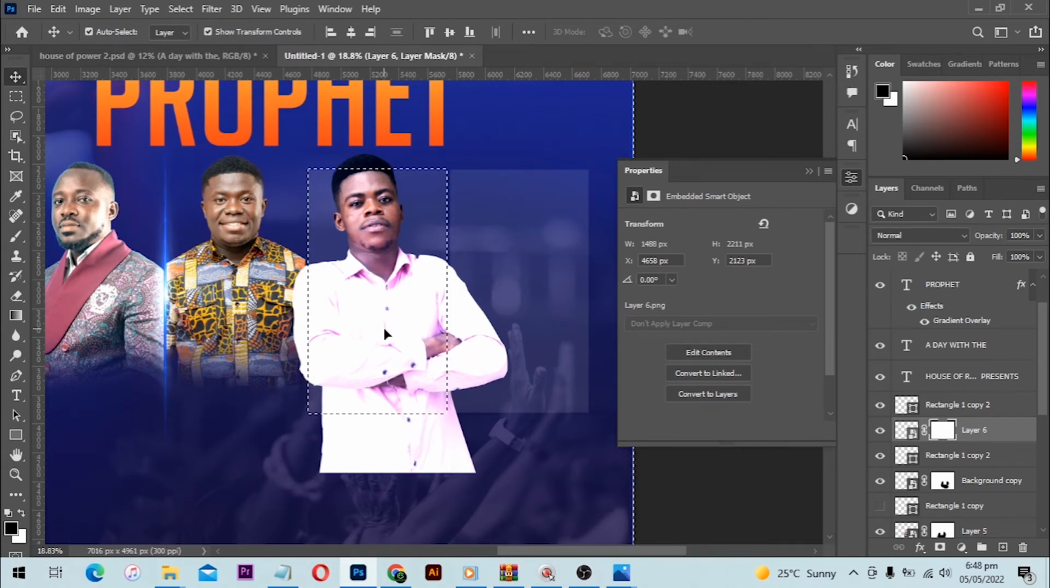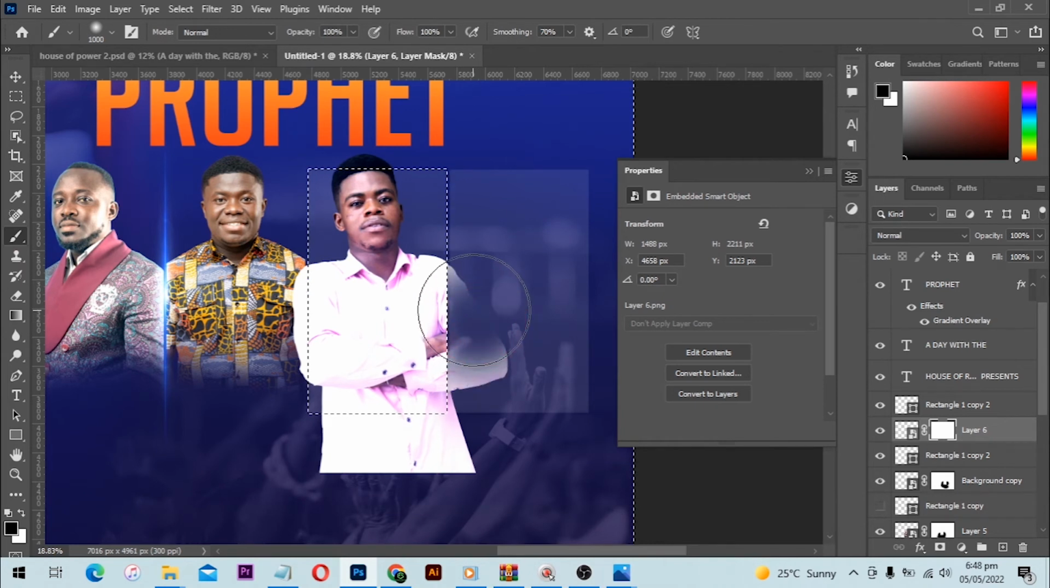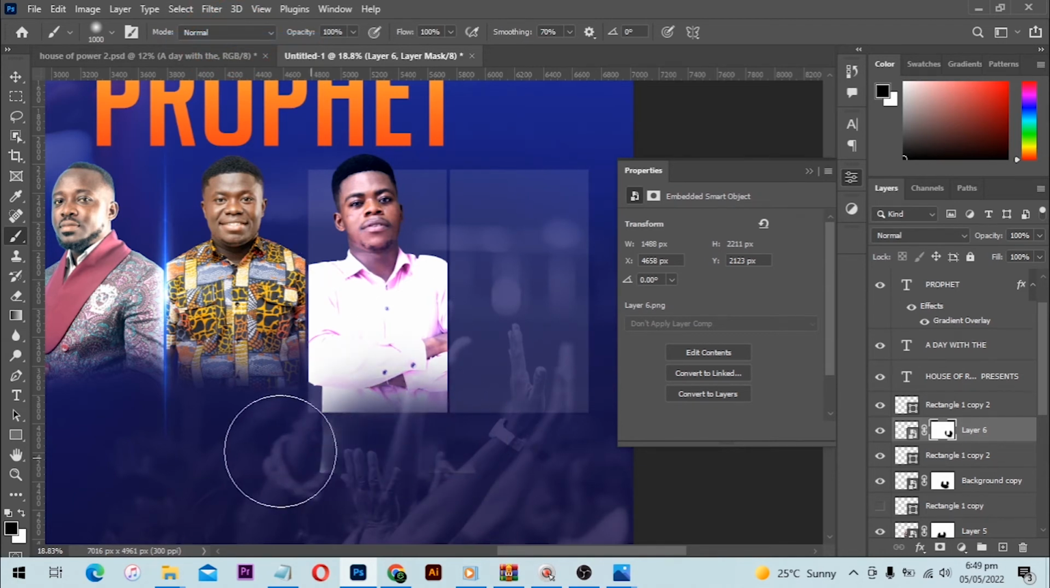When you are done, you just have to select your brush tool. Shortcut is B, or you can just come here, you select your brush tool, you paint up the places you don't want with black as a fill color, and it is going to hide those pixels. Then from here, you go to select and you click on deselect. Then we are going to paint these pixels off. Then from here, we can hide this rectangle, and boom, we have this effect.